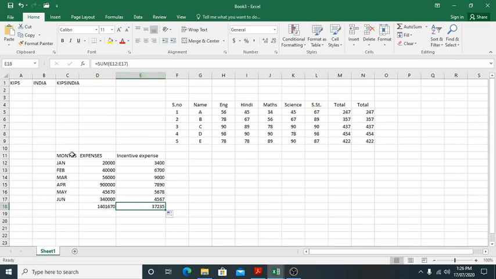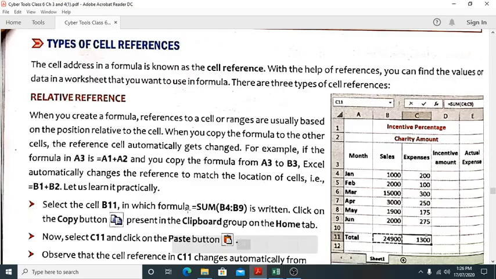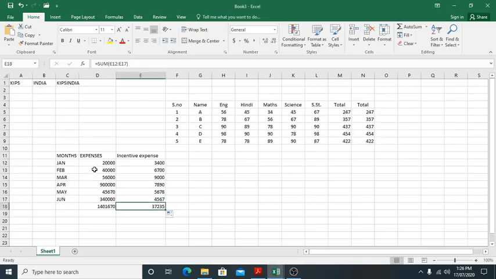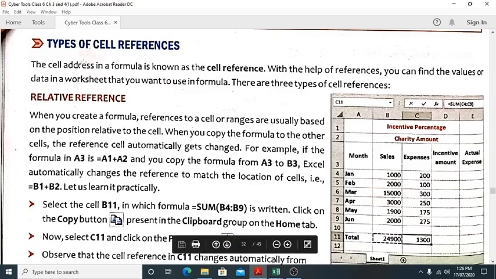E12 and E17. Means in cell address, when you create a formula, the reference to a cell or ranges are usually based on the position relative to the cell. When you copy the formula to other cells, the reference automatically gets changed. We can see the changes here, no students. The reference cells were D12 and D17, but here we have got E12 and E17. So this is the cell reference. Clear students? This is the cell reference. This part is the relative reference.